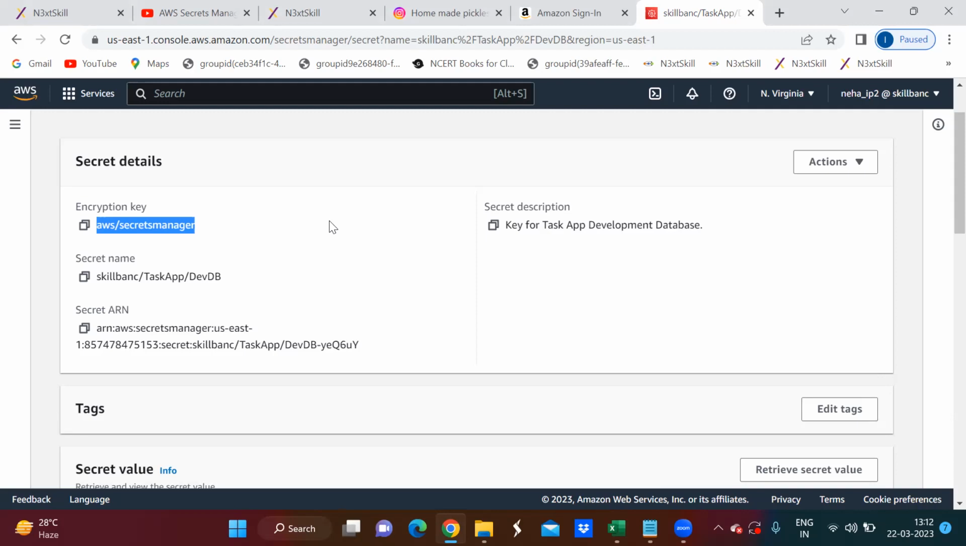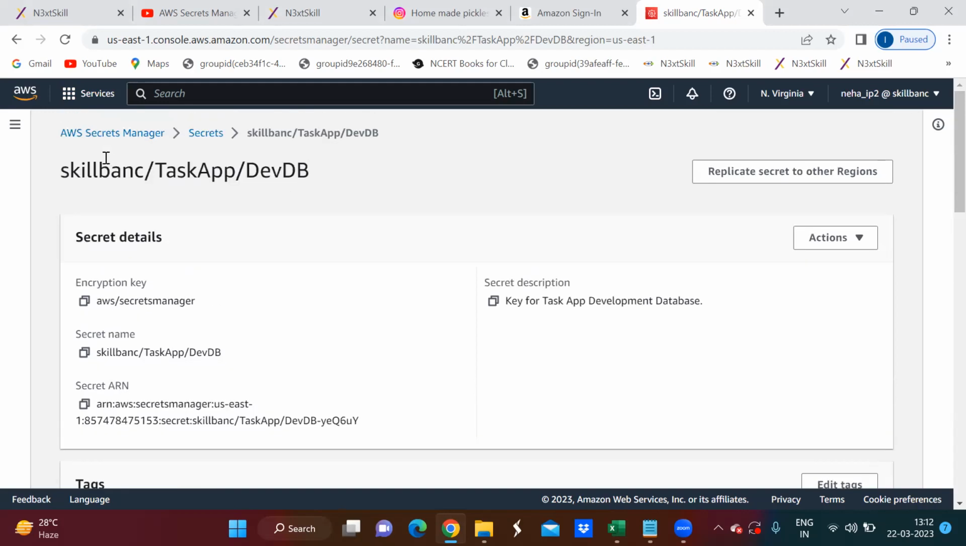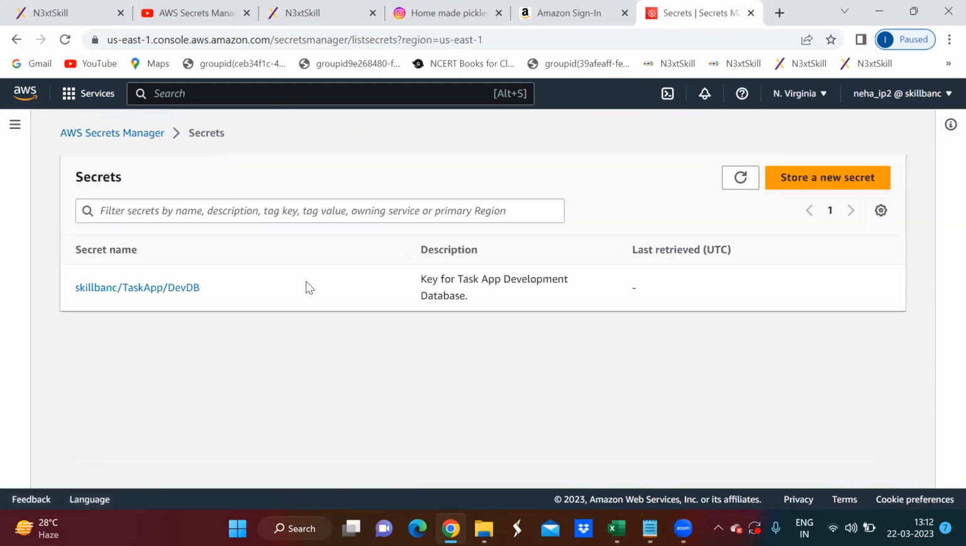And let's see what are all the actions that we can do for an existing secret. So you can edit the description, edit the encryption key, or delete the secret. Okay, so let's just go back to our secret list. And let's create a new one.